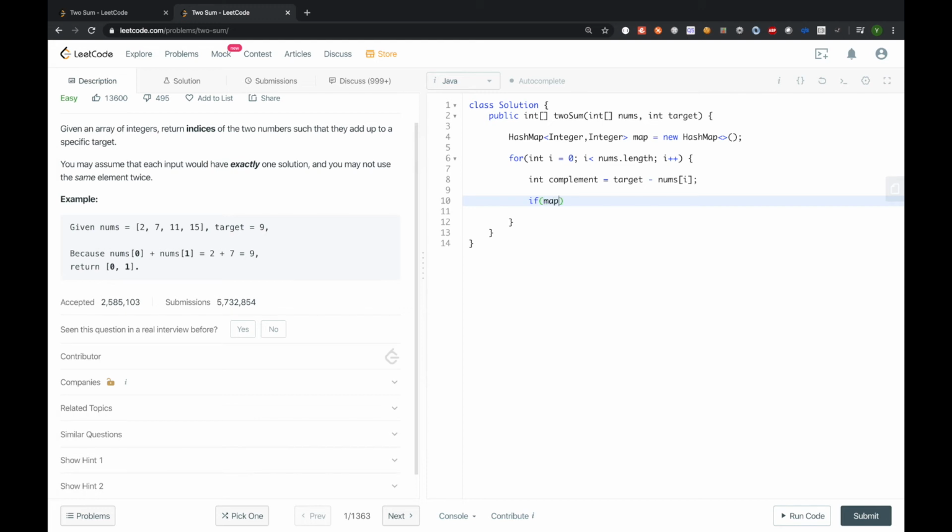So if map.containsKey(complement), we have found our solution, and we'll just have to return a new array and the indices would be map.get(complement). This will return us the value, and comma i, which will be the current index. Now we just insert the element into the hash map.